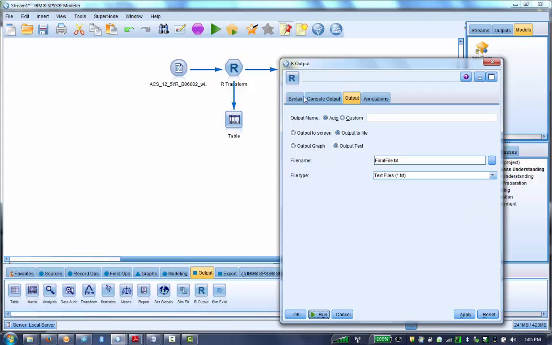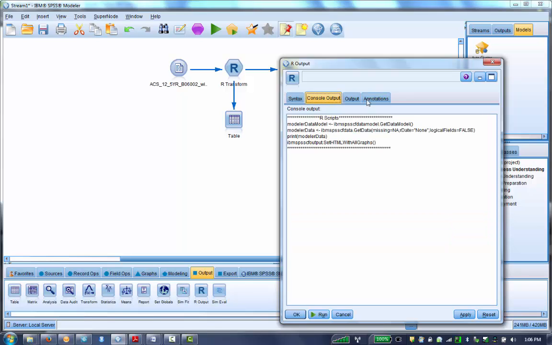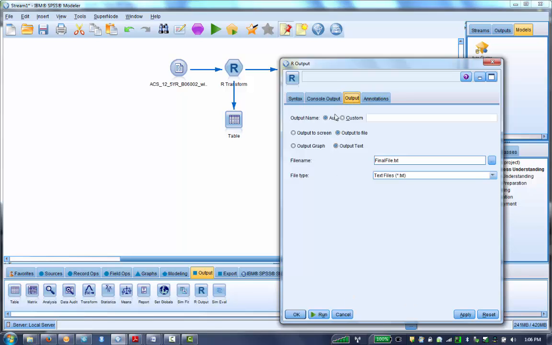It's a very basic output code that I've written. I've just printed my data onto the file. Which file? If you go to the output tab, you see there is auto and custom. Within auto, there is output to file. The output name can be mentioned if you want to write your own name, or I would just go with the default name. I want to output to a file instead of a screen, and I want to output text. There is no graph in my transformation. And the file where I want to store it is final file.txt.